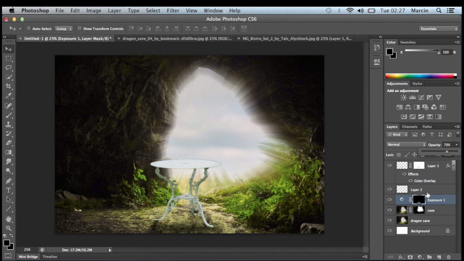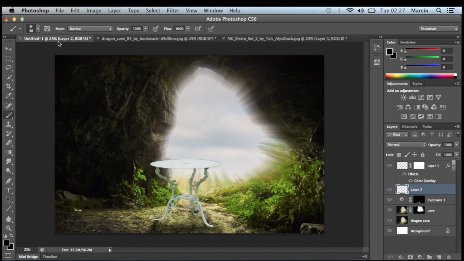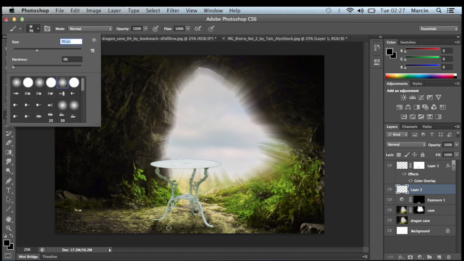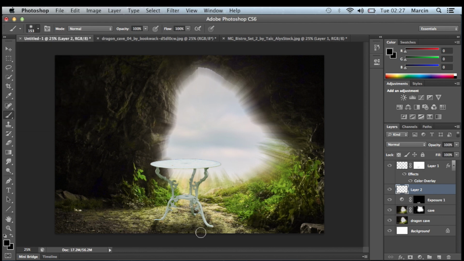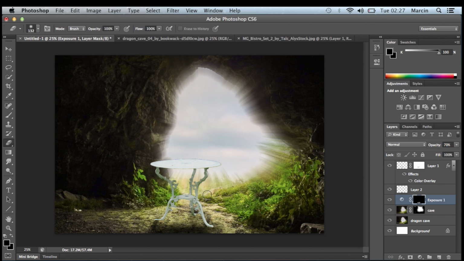So I change opacity on this shadow layer and create a new layer to add some other shadow. Of course, I'm gonna change opacity here to 50% or something like that, and yeah, I have to use the eraser tool again here.